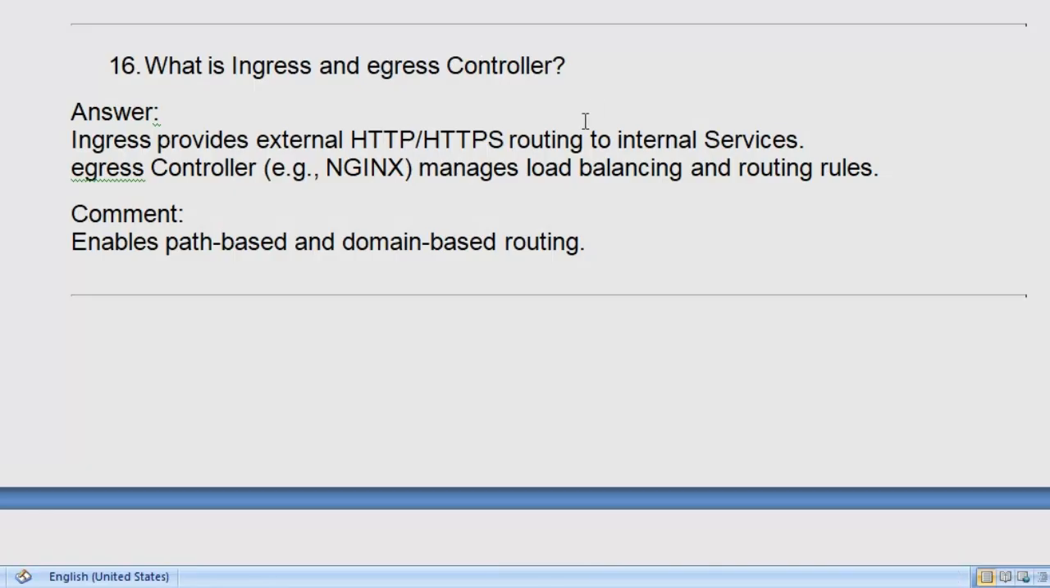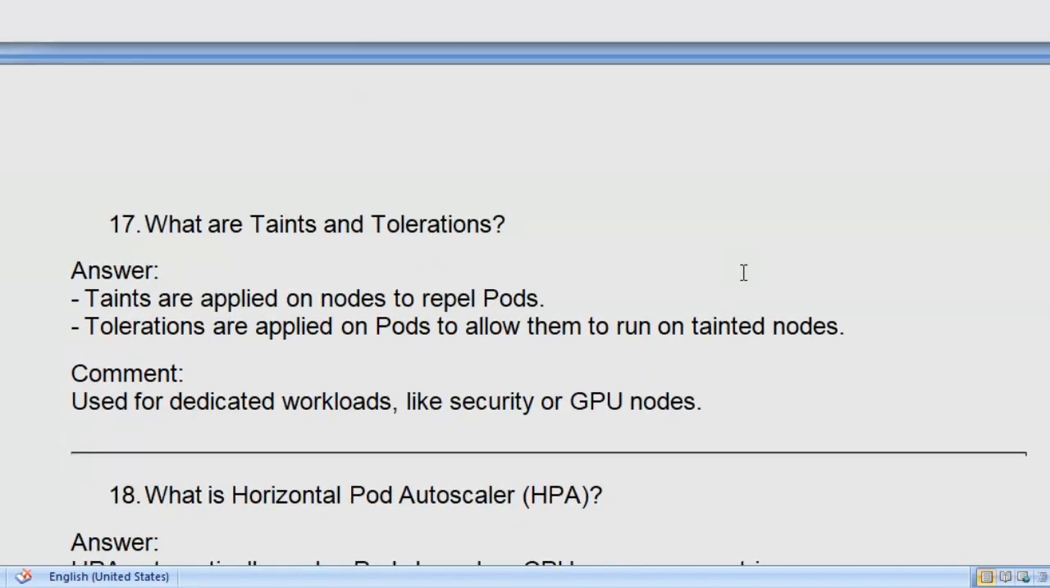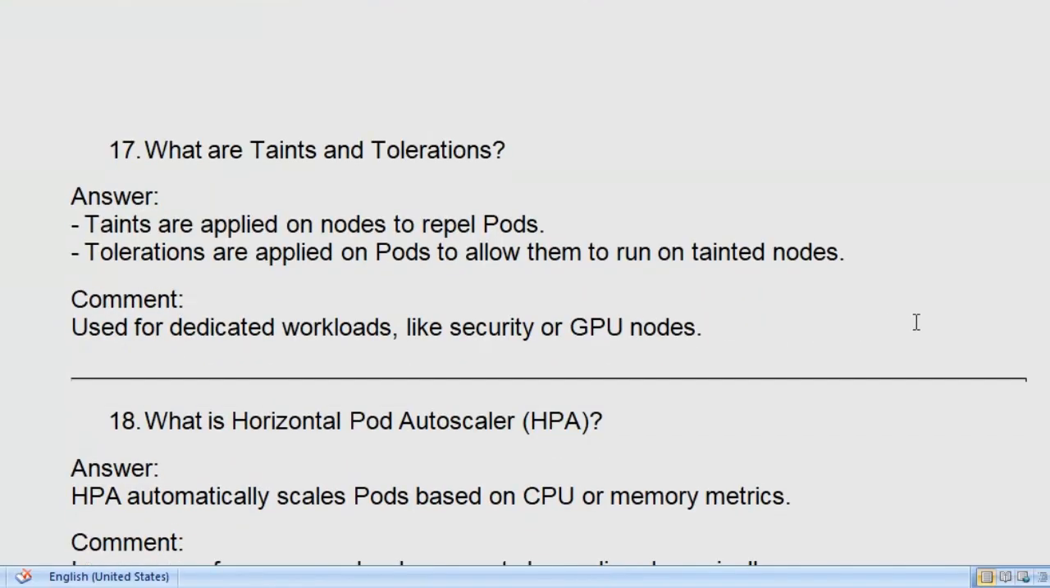Okay, what are taints and tolerations? Taints are applied on nodes to repel pods, and tolerations are applied to the pods to allow them to run on the tainted nodes.